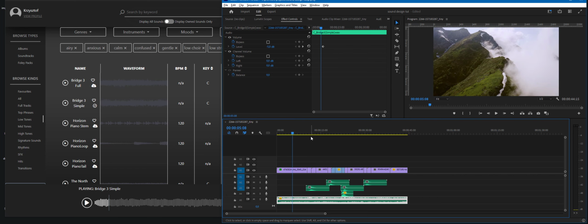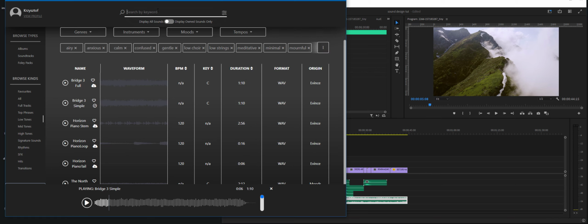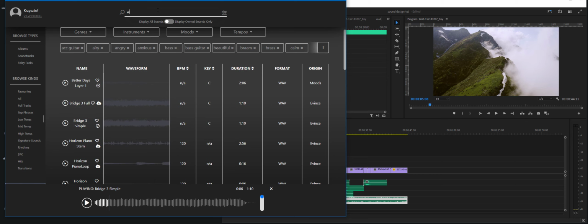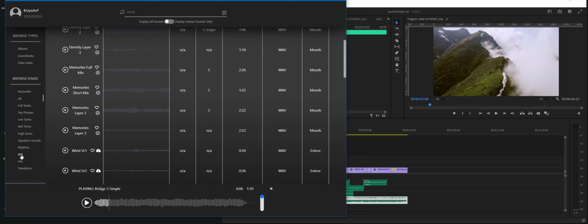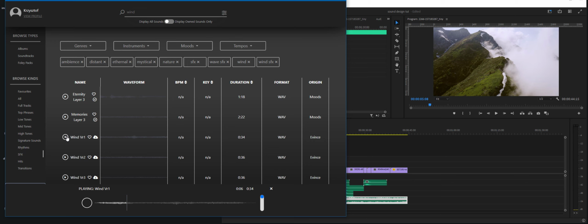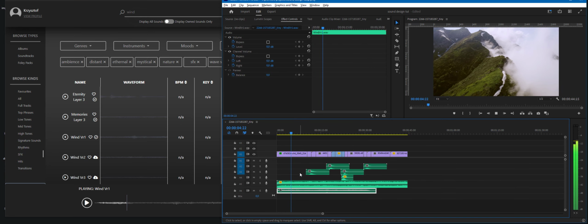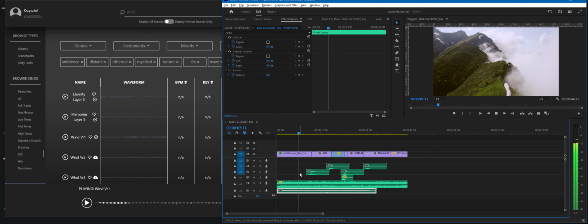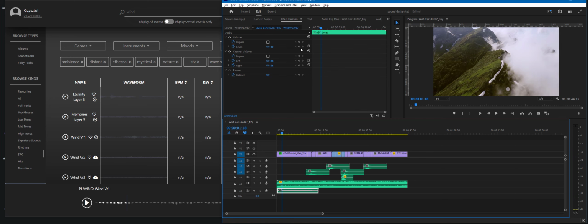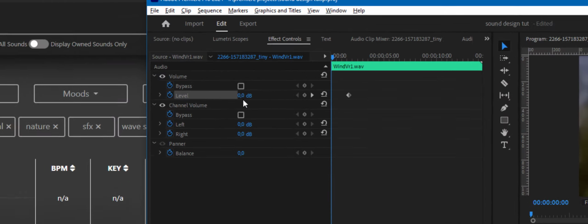Whenever we see clouds and a landscape view from a far distance, it's always nice to add a wind sound, which brings that feeling of space and nature. So I'm just going to type in wind into our app and go to sound effects. That is nice. With the wind noise, I'm also going to fade it in slowly by keyframing the level of the sound effect.